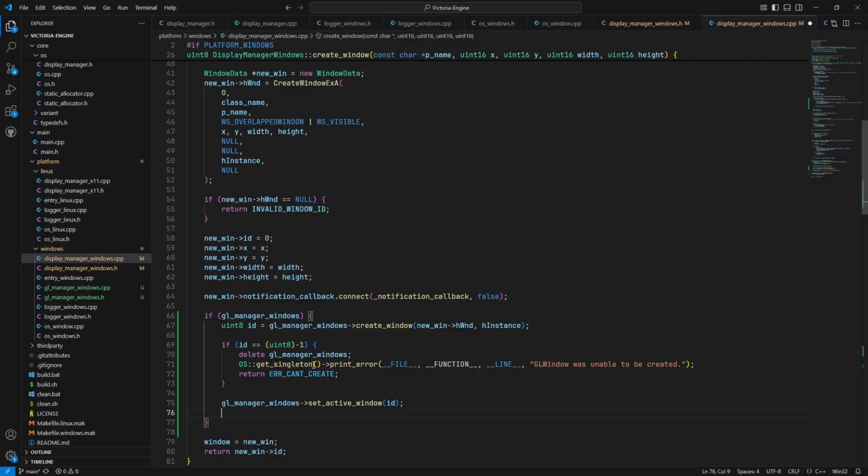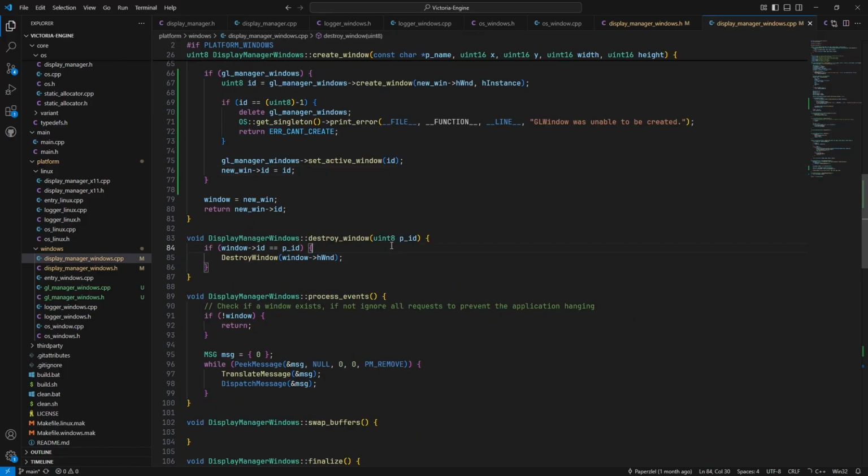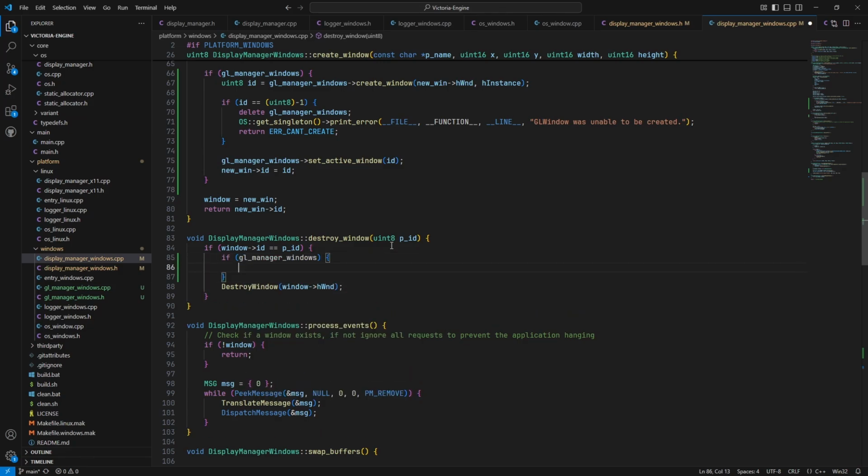And we'll want to set our new Windows ID to the current ID, which should be the same up to this point because, again, we are manually setting both of them to 0. Then within our destroy window function, we're also going to want to do something very similar for destroying the window on the GL side. So if GLManagerWindows, GLManagerWindows destroy window, passing in the ID.